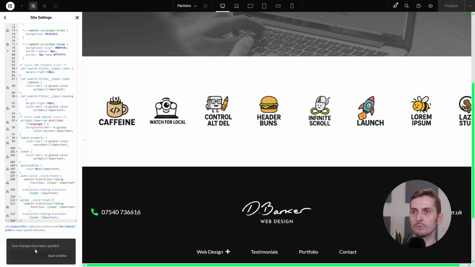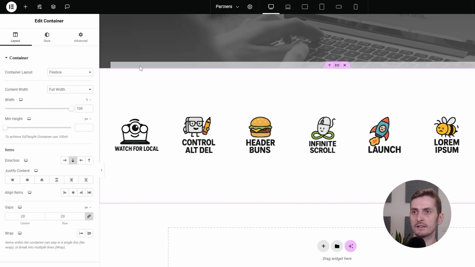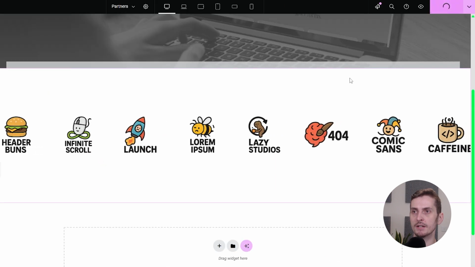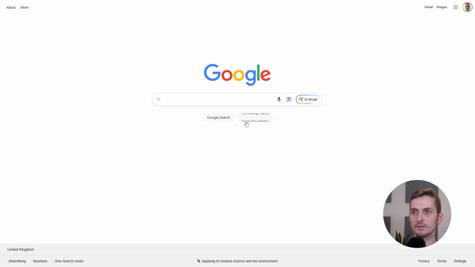Hit save changes. We've now got an issue where there's a horizontal scroll bar at the bottom of the page. So what you need to do is select the container and click on additional options, and then for overflow select hidden, hit publish, and our scrolling logos are now working as intended and are clickable and will take you to the external website.